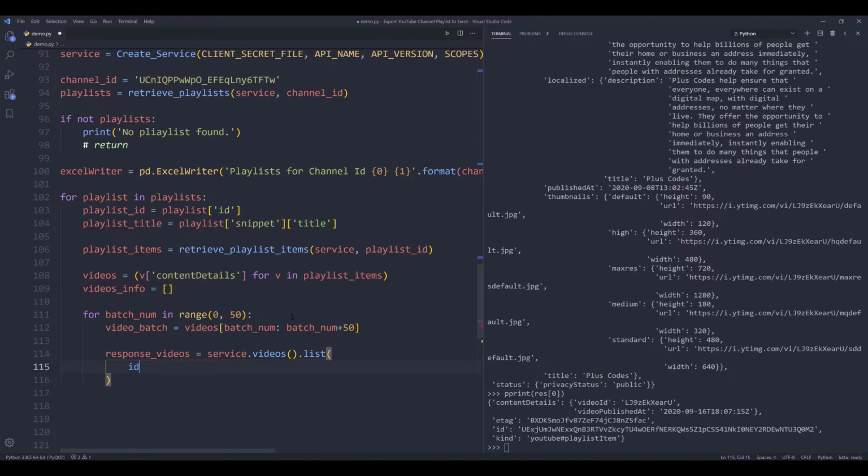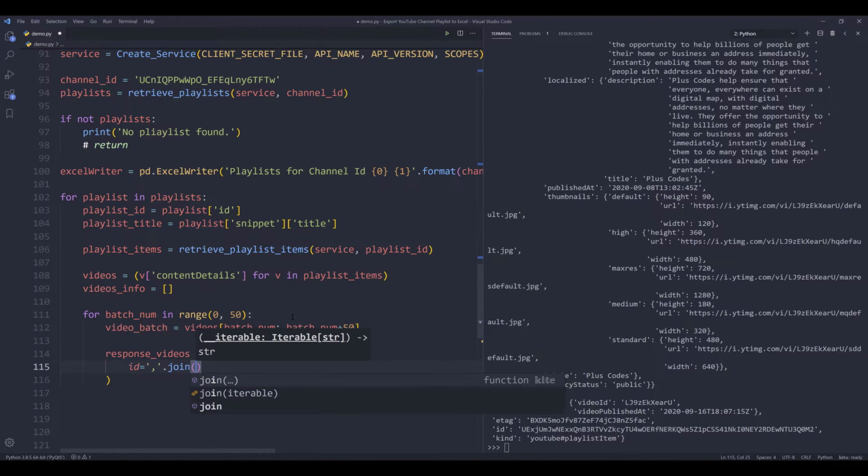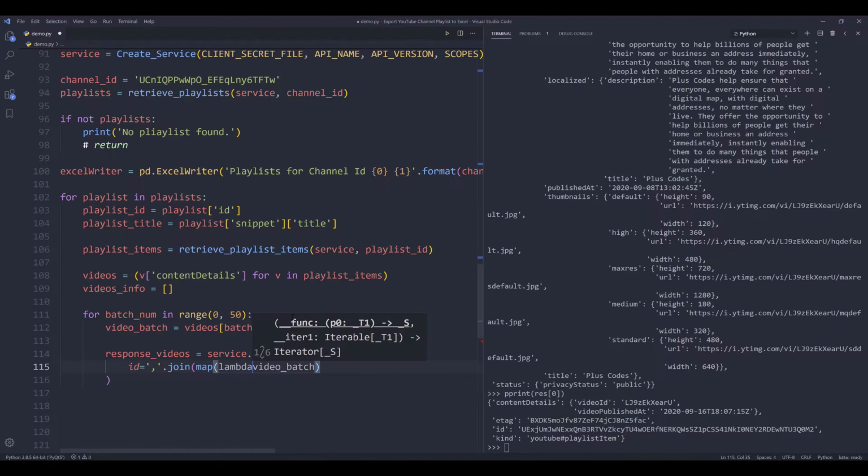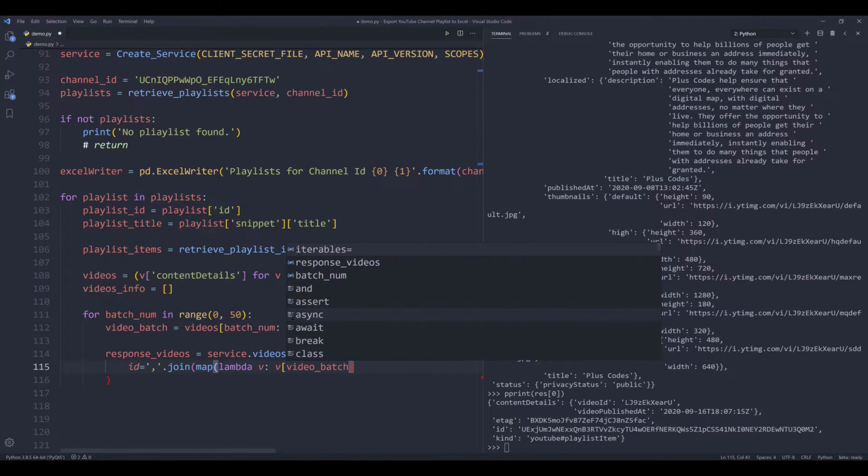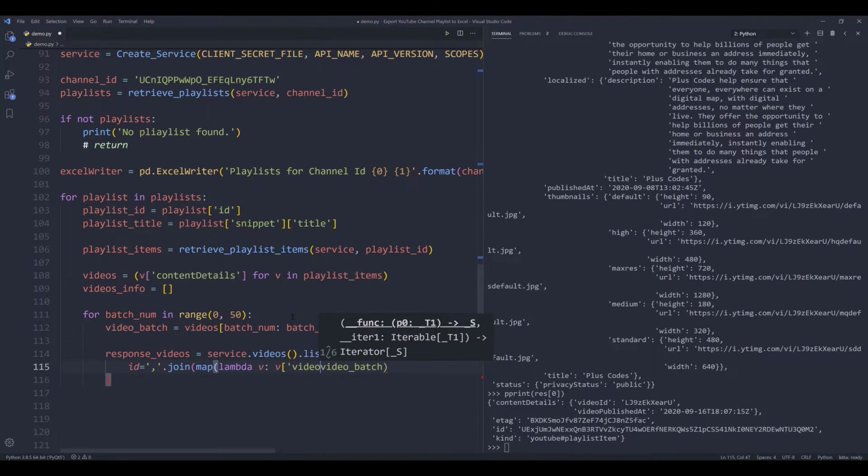We want to provide the video IDs in a single string. So from video batch, let me insert the map function, and I'll insert a lambda function. This is going to be my parameter, and I only want to grab the video ID. And I need to convert this to a list. Since that should be right, I'll do a test run later.